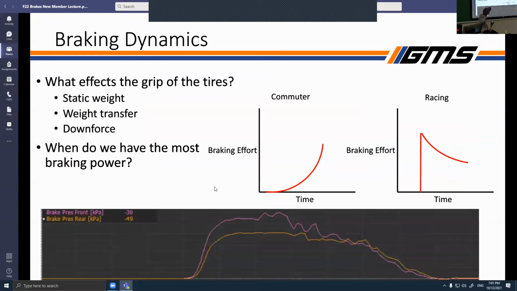Let's go into some of the dynamics of braking. Like I said, the grip is what connects the car to the ground, so everything the car does goes through the tires, more or less. So what affects the grip of the tires? We start with the static weight of the car, which is how much of the weight is on each axle. If you have your engine all the way in the front, you're going to have more weight on your front axle versus your rear axle. Ours is somewhere in the middle, so I believe it's 48% front weight, and 52% of the weight of the car is on the rear axle when it's not in an acceleration event.